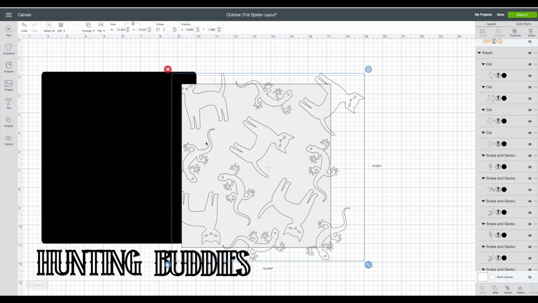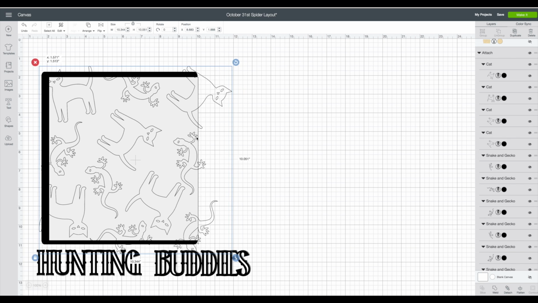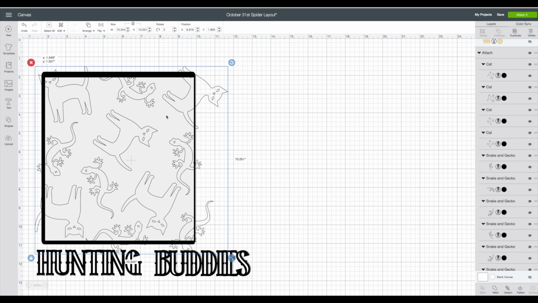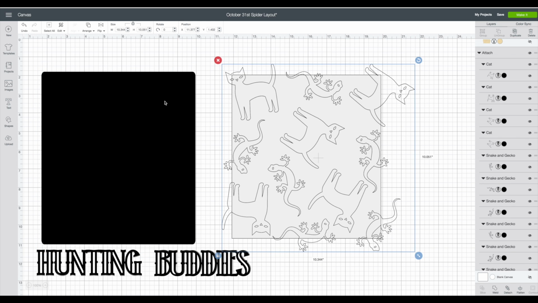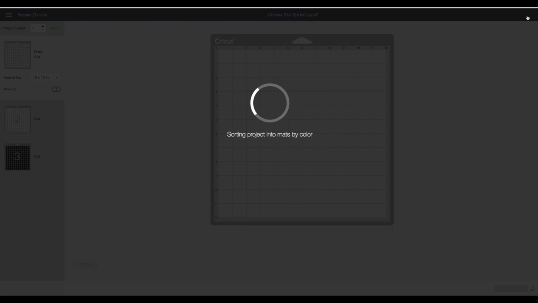Let me see that. We'll make this one be, let's try 9.25 in the width. Bring this over. All right, I'm going to unlock the lock on this black piece and make the width here be 8.25 and the height 9.25 and see if that fits. Yep, okay, so now I can use my trimmer to cut that piece out. All right, upper right hand corner, go ahead and click on make it.